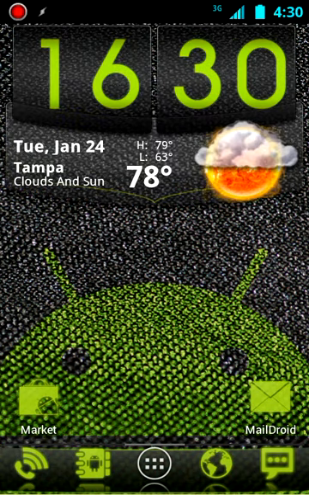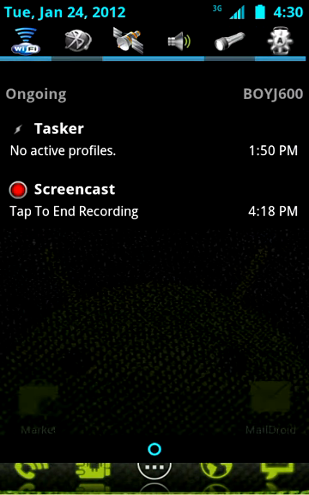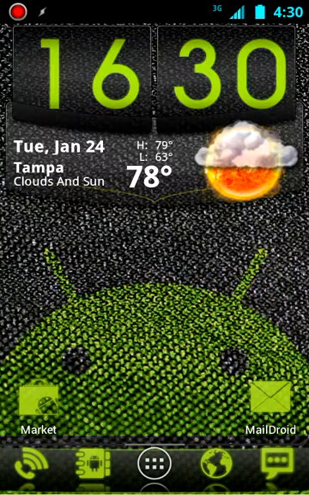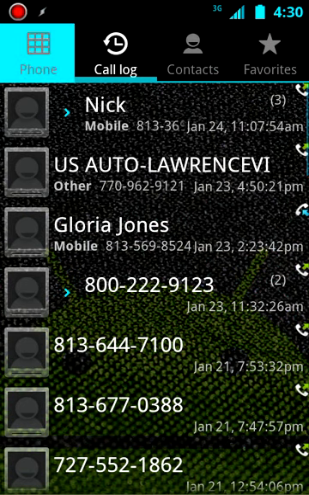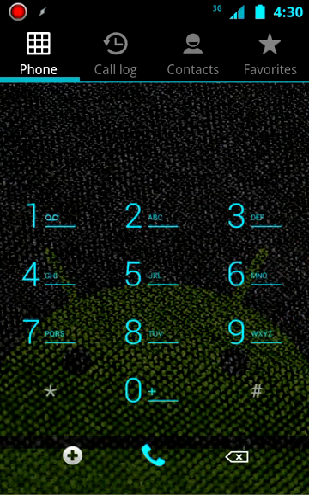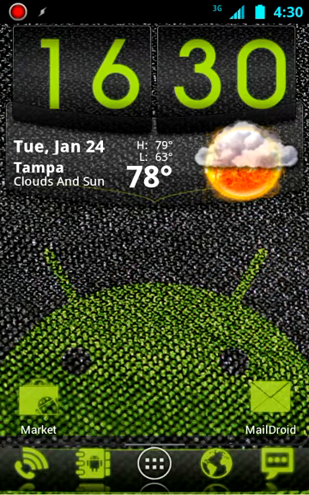Let's see. Then now it changes back. I am back to my previous theme, and the phone now has the ice cream sandwich theme to it. So that's what the theme chooser can do, is allow you to choose different ways for your phone to look, and you can make your phone, I don't know, be eye candy for people, you know, whenever you just have it laying around.